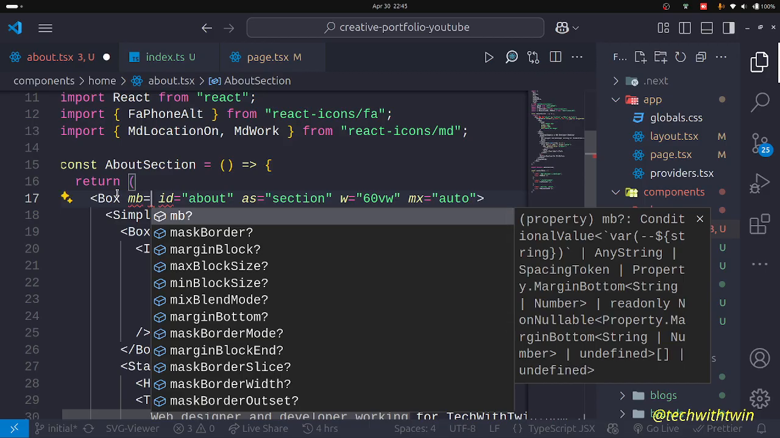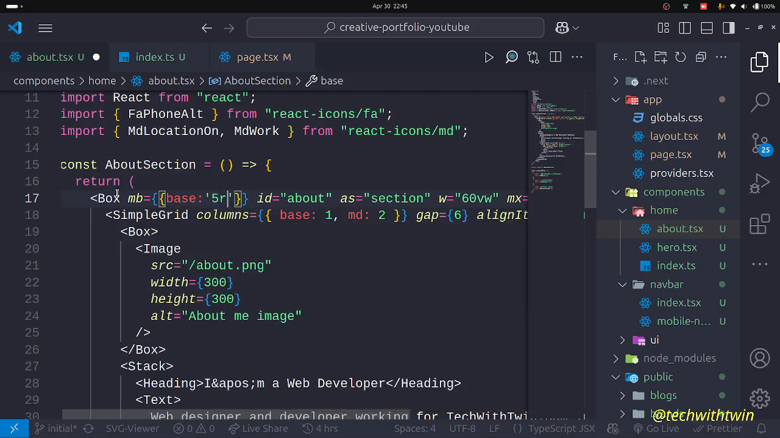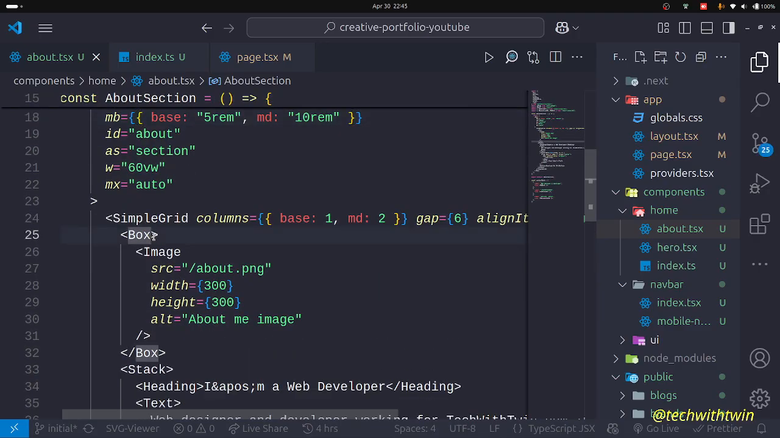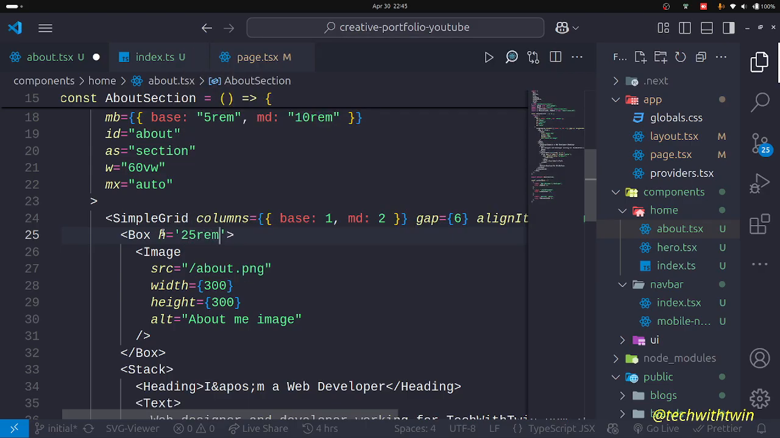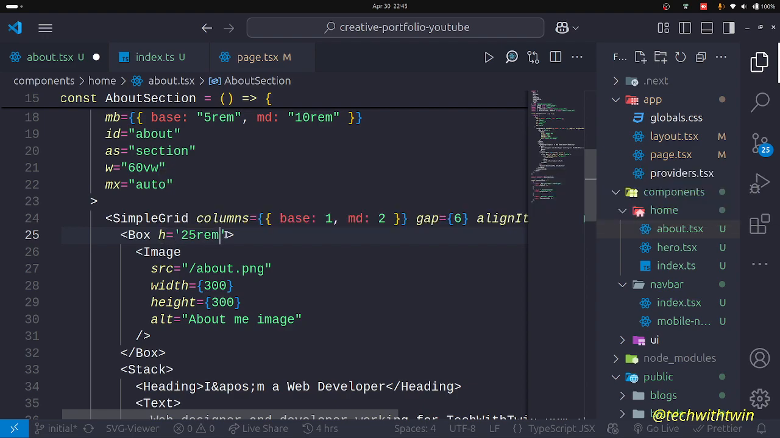I'll use a responsive style here because I can see time is going, so you'll understand what I'm doing. In the small screens, I want 5 rem. Then in large screens, I want 10. The next thing we have to work on is the image height. So I'll just come here and add a height of 25 rem. You have a shorthand for the height, which is h, but you can still write the height as a full.